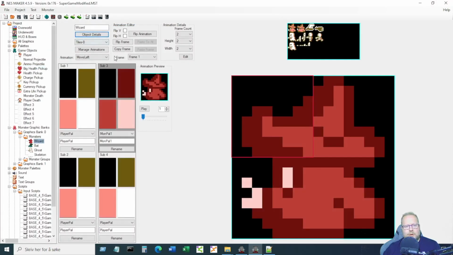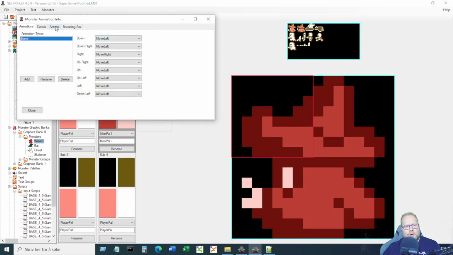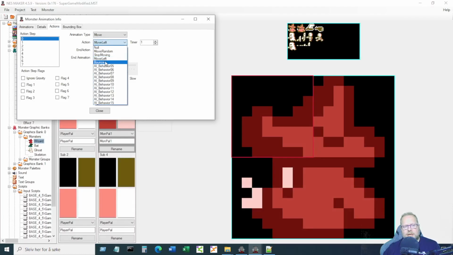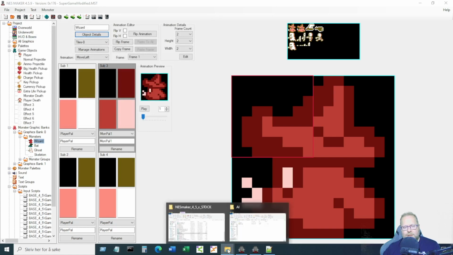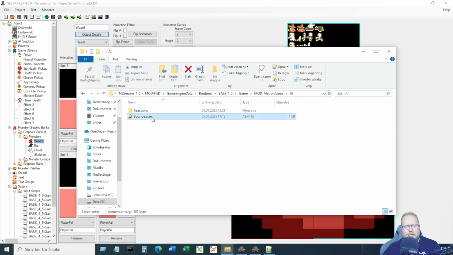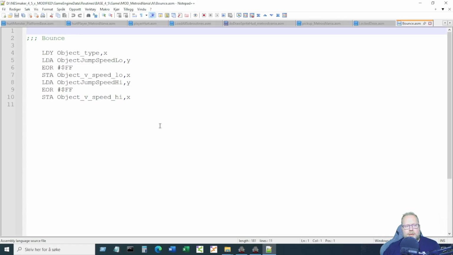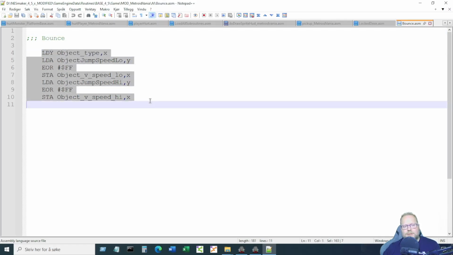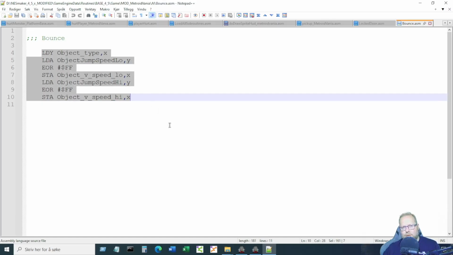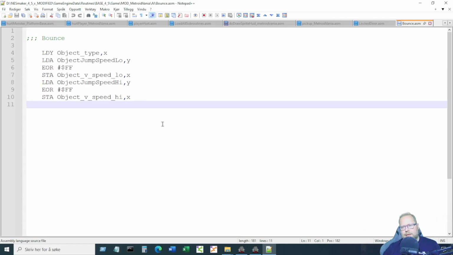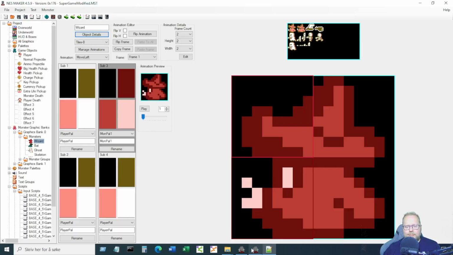So that when I go here to this guy, go to actions, I can actually select bounce if I want. And if you're wondering what that code looks like, it's just this. I just copied a few lines from the player jump script, the input script, and I just put it here in an AI action.